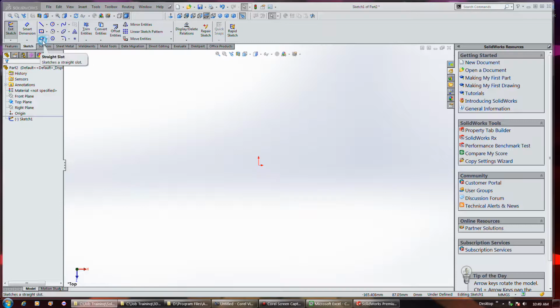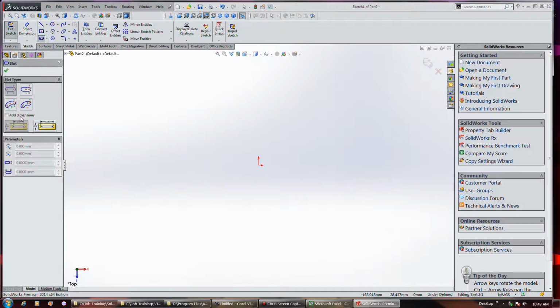Okay, when drawing slots, it might be a good idea to check the add dimension. Now you have two options, this is end to end or center point to center point, depending on how you want to do it.